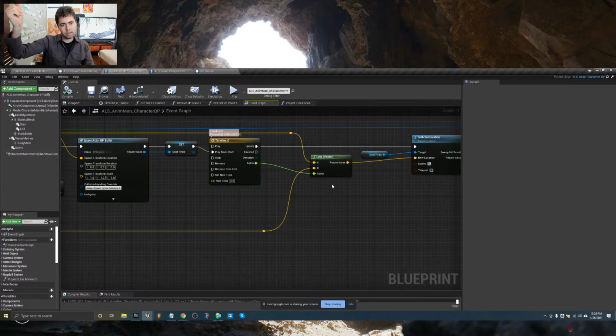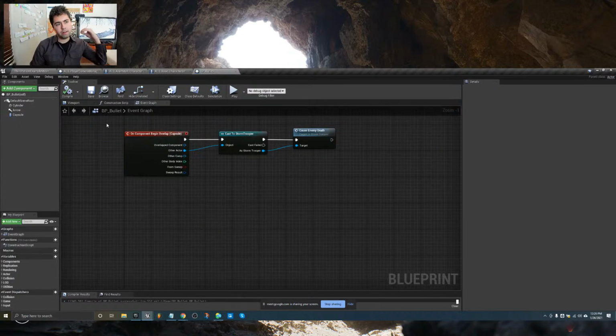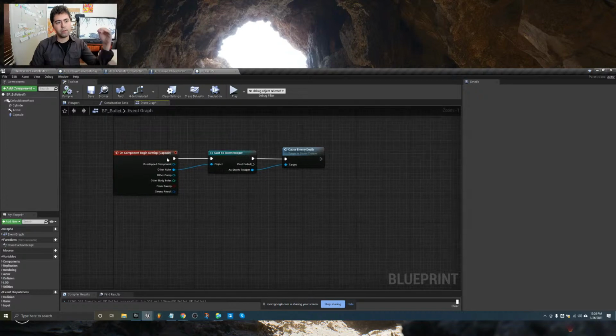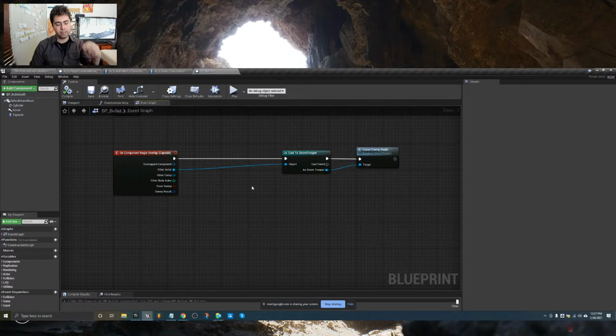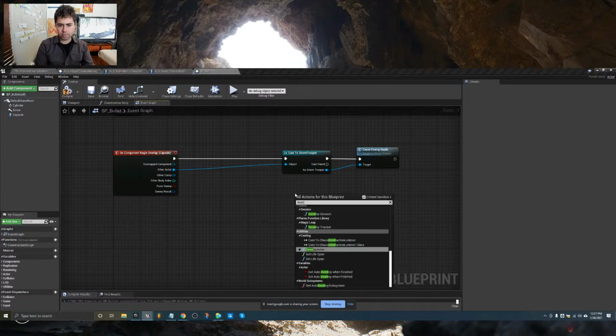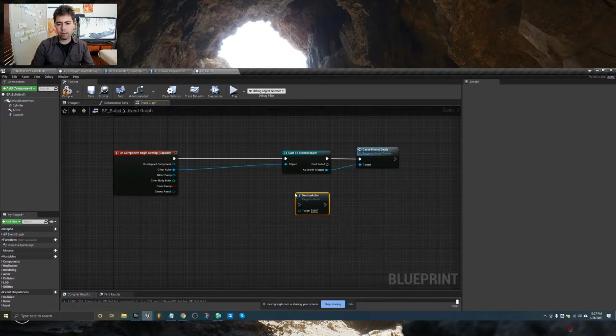When it hits something. How do we know when it hits something? We give it an on overlap event. We have an on overlap event. So what we can do is let's do this. So we'll do destroy actor self. So the bullets will be responsible for destroying themselves. Destroy actor. And just connect this.